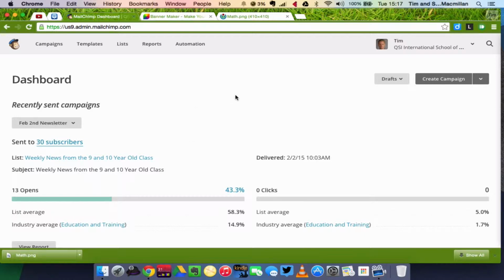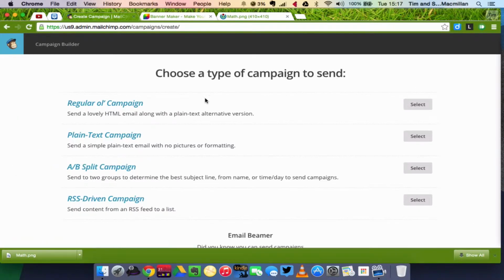So what I'm going to do today is I'm going to show you how to create a campaign. So up in the top right corner, you can see the button here, Create Campaign. We're just going to click on that. And for our purposes and for most teachers, the regular old campaign at the top here is what we would want and fits our needs.